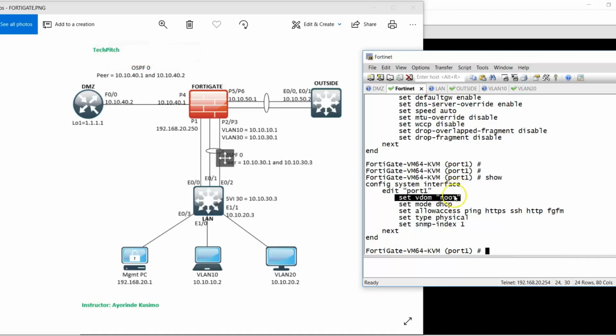You can see set VDOM. The VDOM is set to root. VDOM means virtual domain, just like in the ASA firewall we have context. You can have context 1, context 2, context wherever. So presently we are only having one VDOM, which is the root virtual domain. The mode is set to DHCP. Set allow access. So these are the protocols that will be allowed to terminate on the management interface, on port 1 interface. This ping, HTTPS, SSH, HTTP, FGFM. FGFM means Fortigate to Forti manager. So that means if you want to manage your device using a Forti manager, these have to be allowed on the management interface of your Fortigate so that a Forti manager can communicate with it in order to manage it.